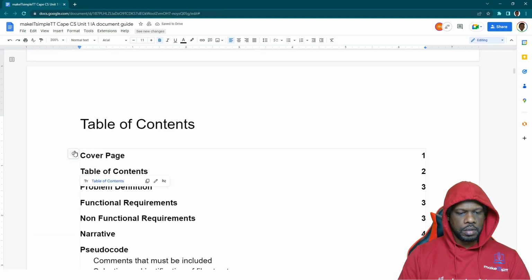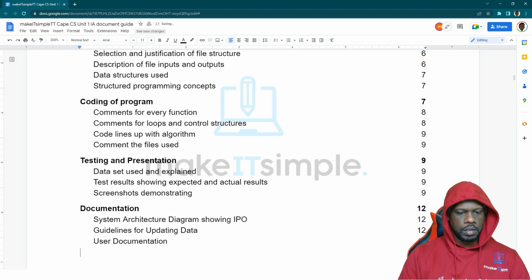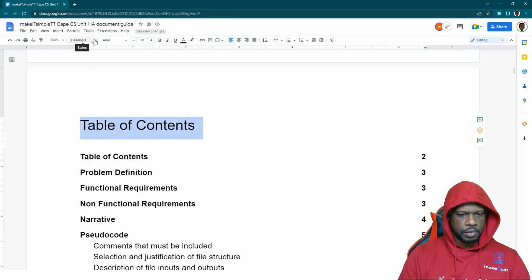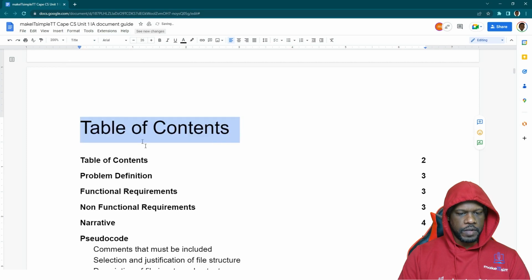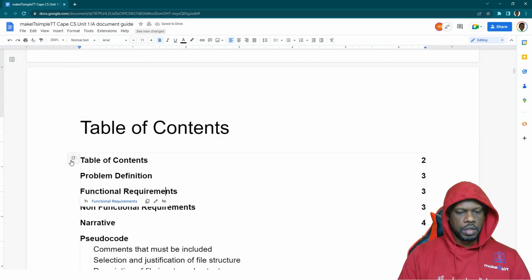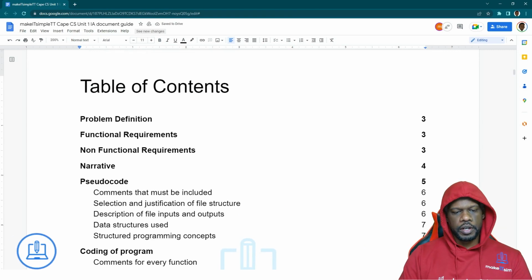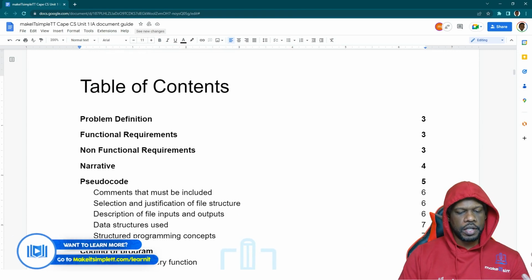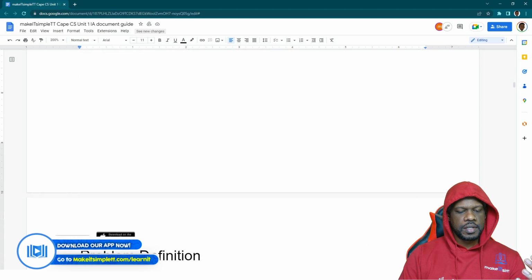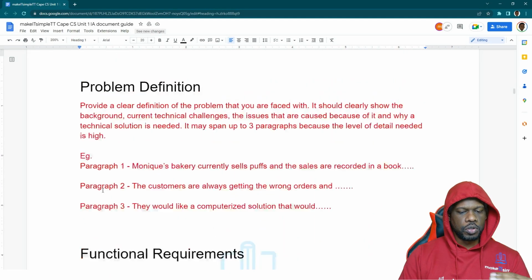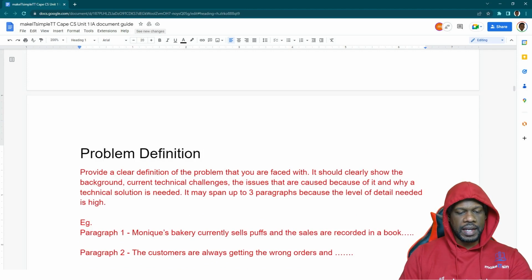So table of contents, you should put that as title too. Your first thing that will come up will be a problem definition. How you're going to lay it out, you're going to go through your whole document and put it down piece by piece. What each part is, just put all the headings. So don't worry about all the red stuff that I have here. Those are my guides.